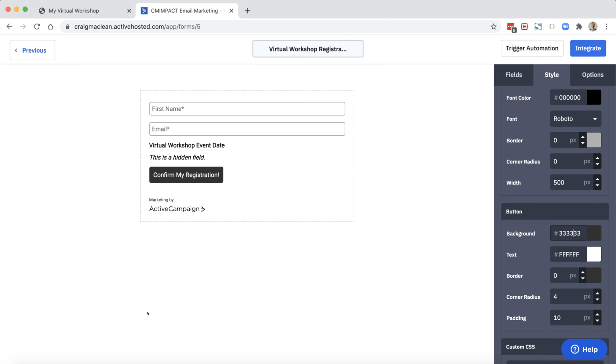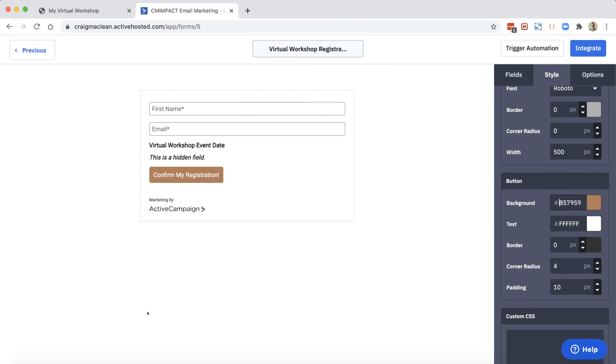So for our button color, I have that saved, so I can simply type it in so it comes in here. There we go. The text color is fine. I don't need any border on it. Border radius, you see those little rounded corners. I'm going to go ahead and remove those, so I'm going to make that 0 pixels. And I'll also go ahead and bump up our padding.